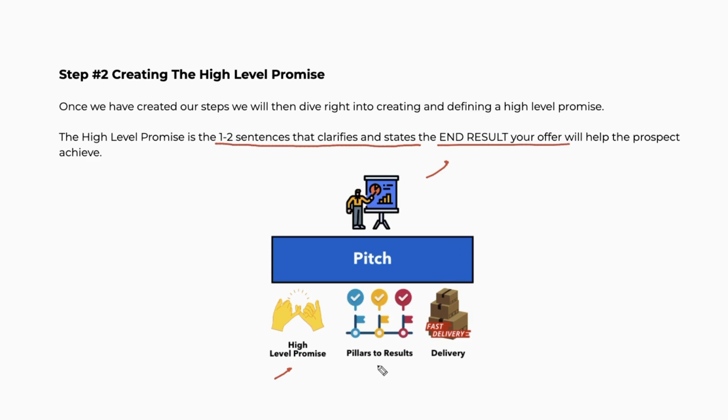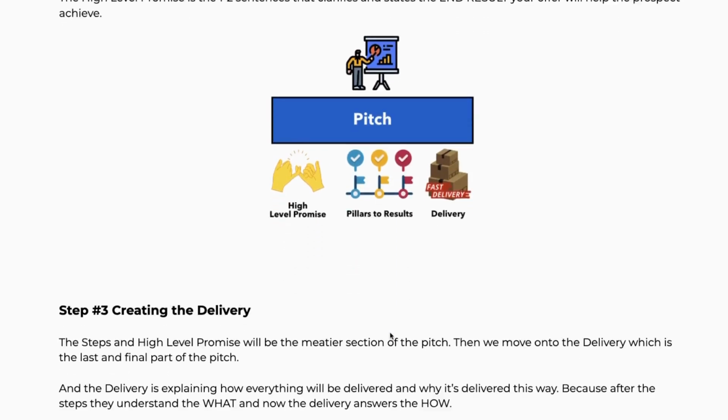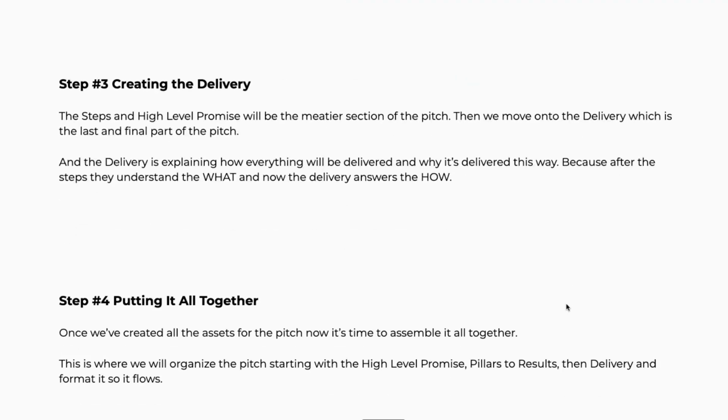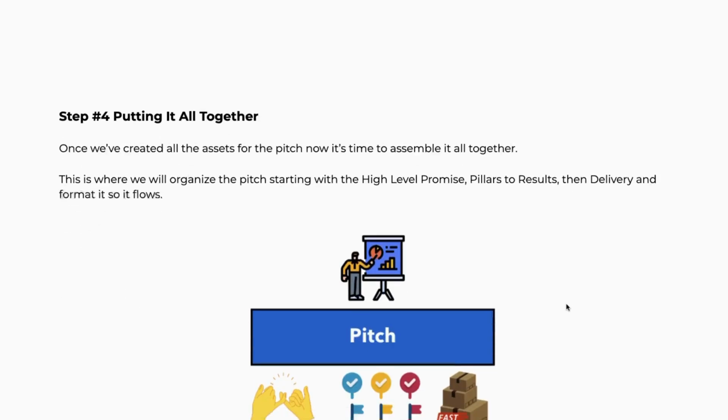All right. So the first one is going to be the pillars to results. The second one is going to be the high level promise. Then we move on to the third phase, which is creating the delivery. All right. And this is going to explain how everything is going to be delivered. So everything that you described in the pillars to results, how is that actually going to be delivered? How am I going to be able to execute on that and utilize those steps that you just shared with me?